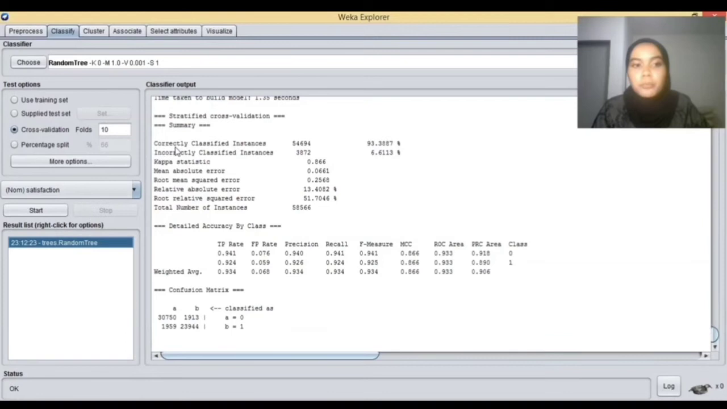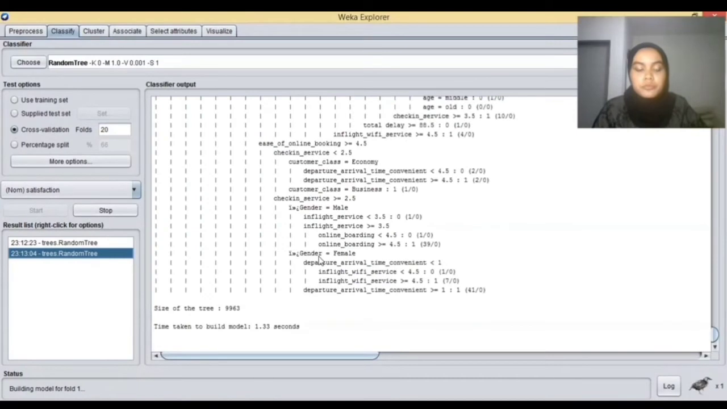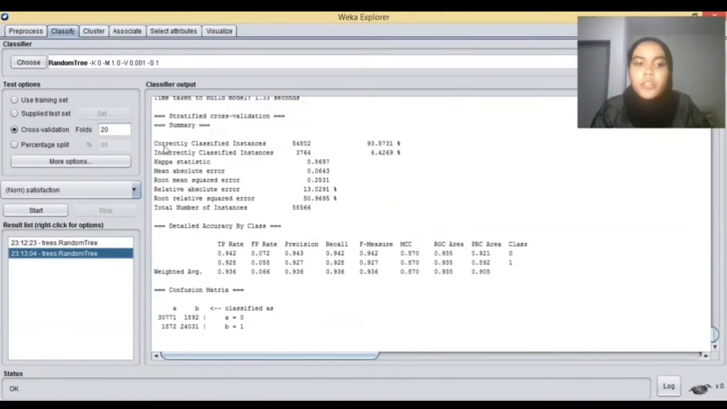So we get the result output, which is correctly classified instances 93.3887%, and incorrectly classified instances 6.6113%. Next we are going to do the second test, which is cross-validation with folds equal to 20, and we make sure that the class label is satisfaction, and we run the test again. So we get the result of 93.5731% for correctly classified instances, and for incorrectly classified instances we get 6.469%.